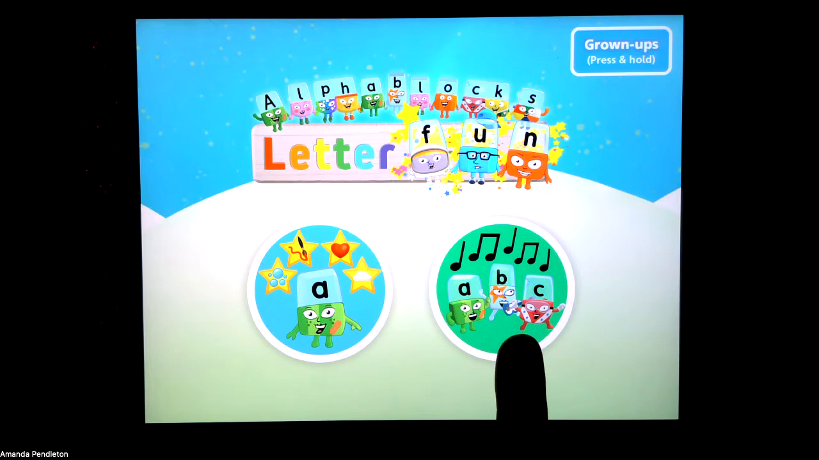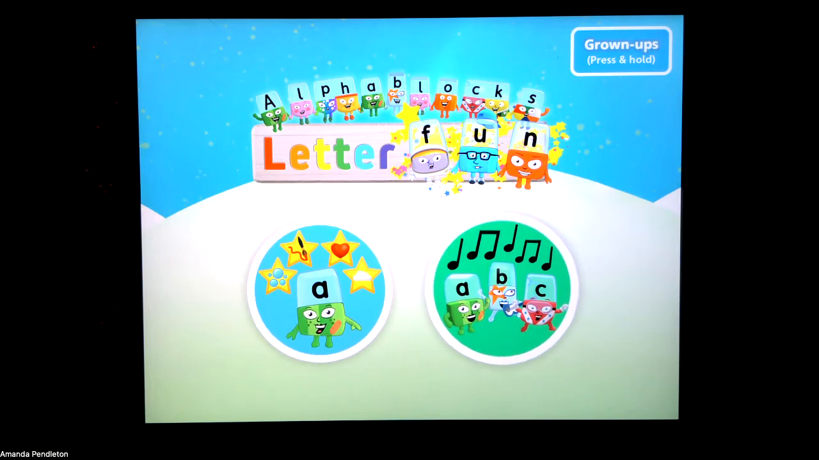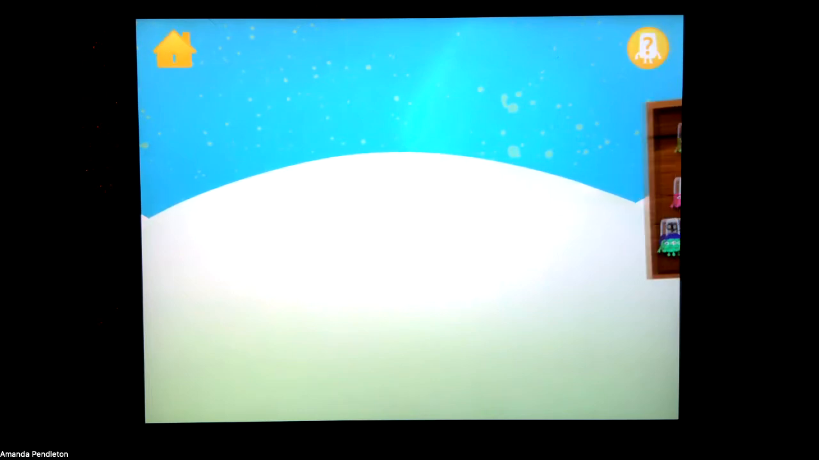This is just going to be the Alphablocks song. So it's going to go through each of the alpha blocks. Sing along with the Alphablocks song.